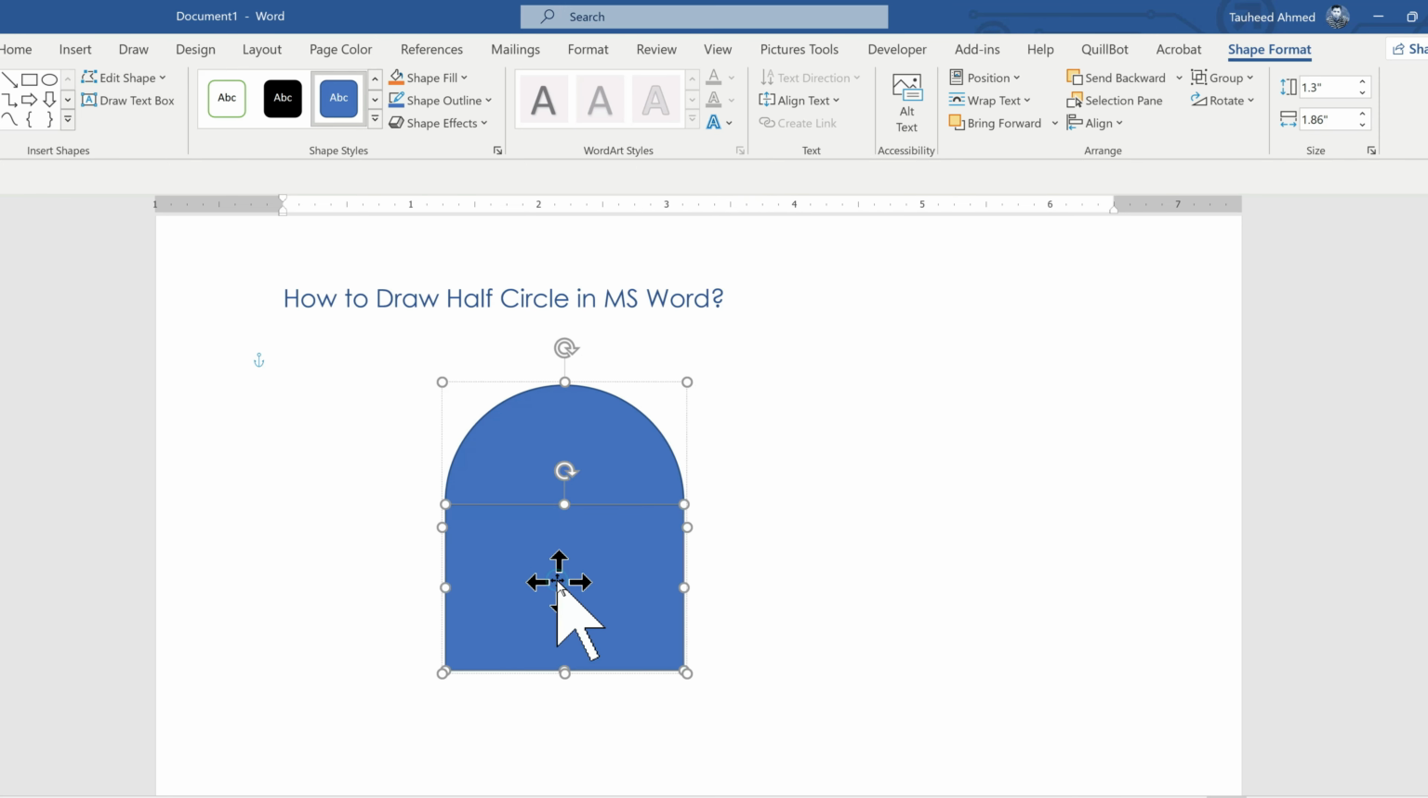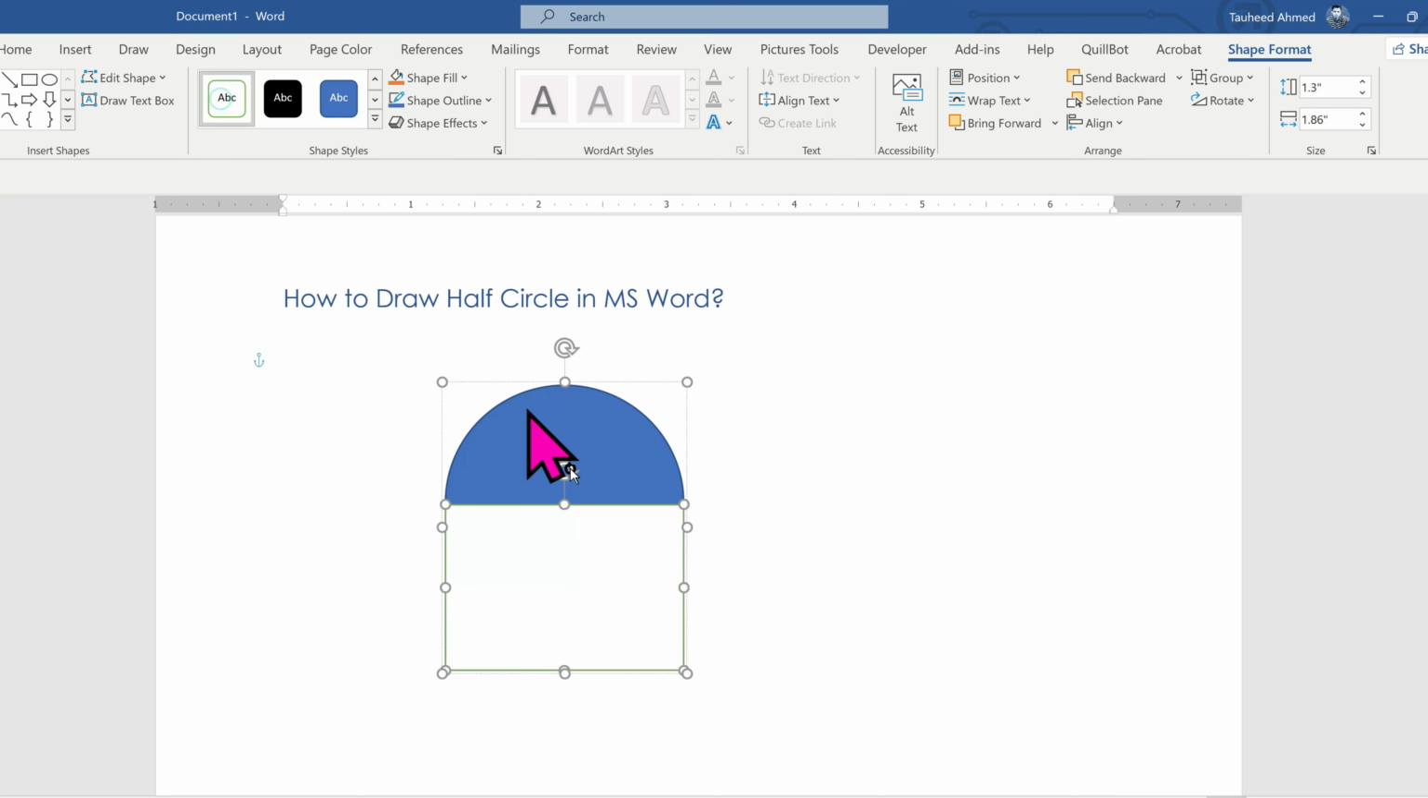And now select the first shape and go to the Shape Styles. Under the Shape Format you will see the Shape Styles. Click on that and you will see that the background is gone.